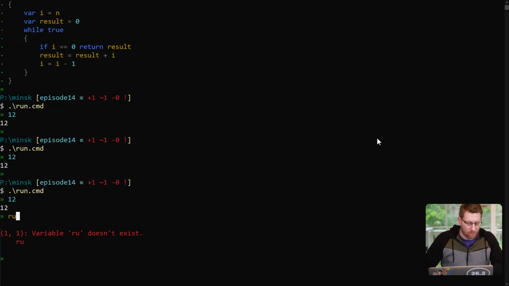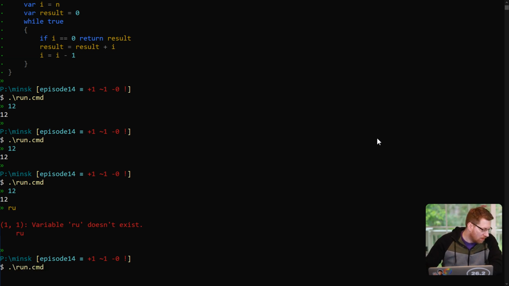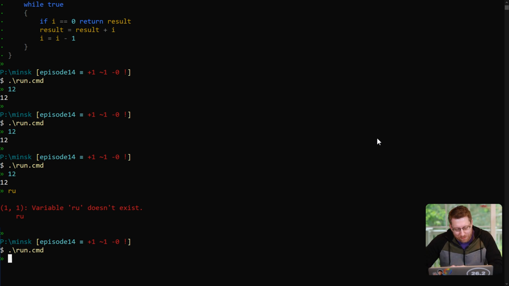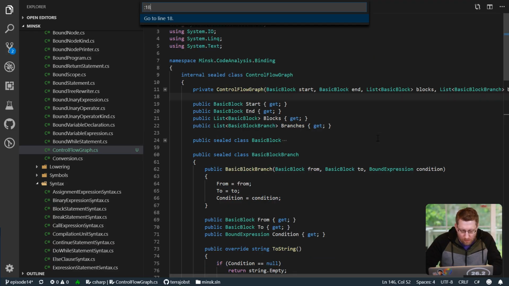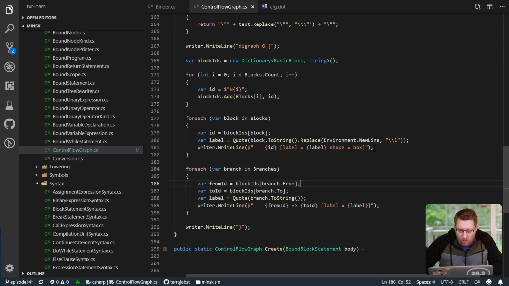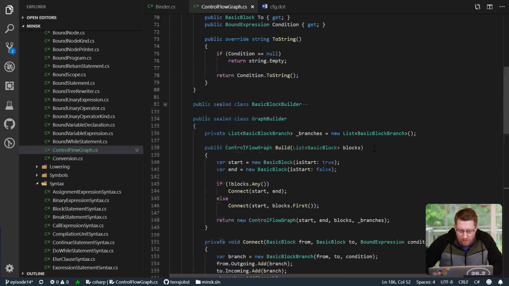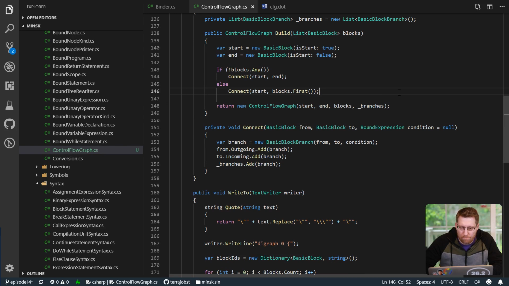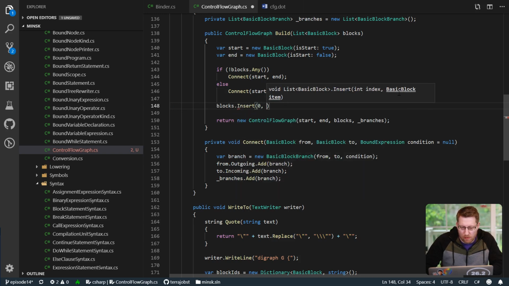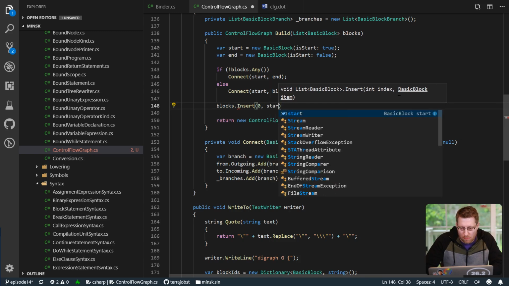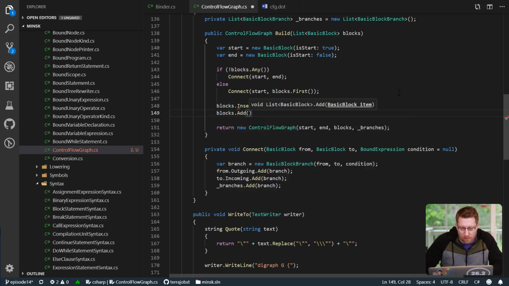So let's just see what happens when I run this. Not that I don't trust myself, but I don't trust myself. The given key start was not present in the dictionary. What? Ah, yeah. See, this is why I said I don't trust myself. We have to say blocks.Insert(0, start), and we have to say blocks.Add(end) before we return.